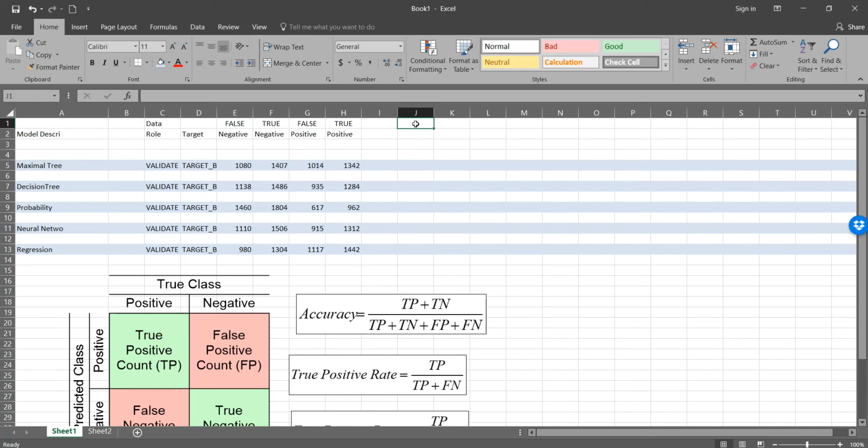So let's calculate accuracy of our model. Let's start with this, which is true positive plus true negative, divided by this plus this plus this plus this. Okay, so that's my accuracy.